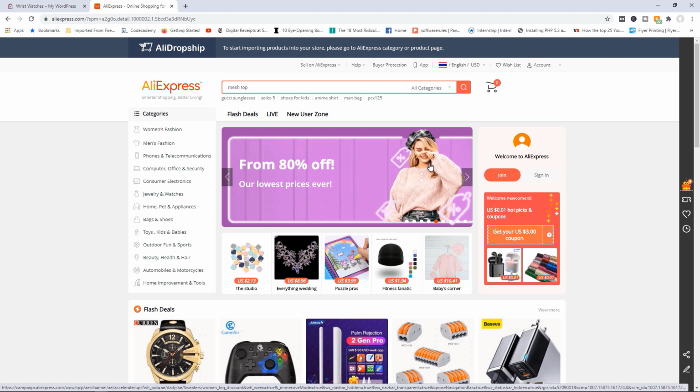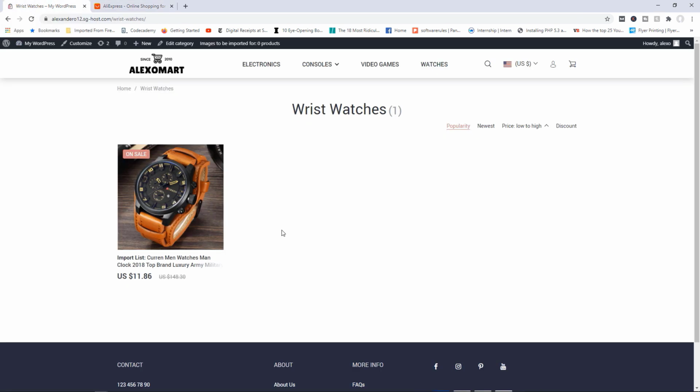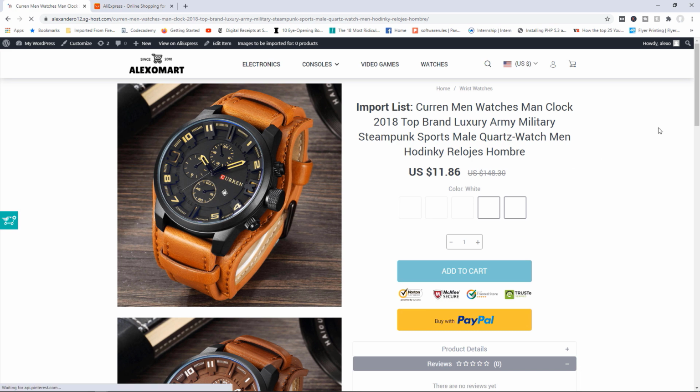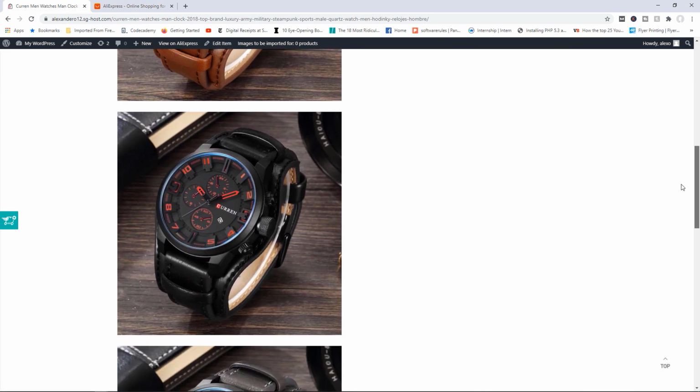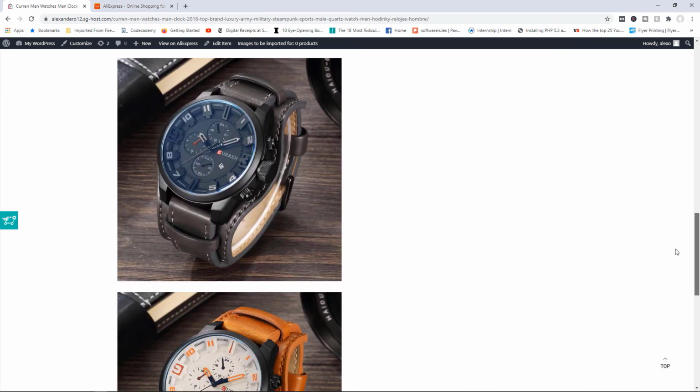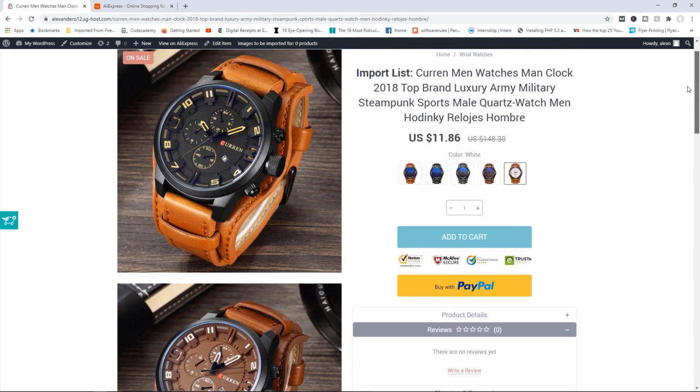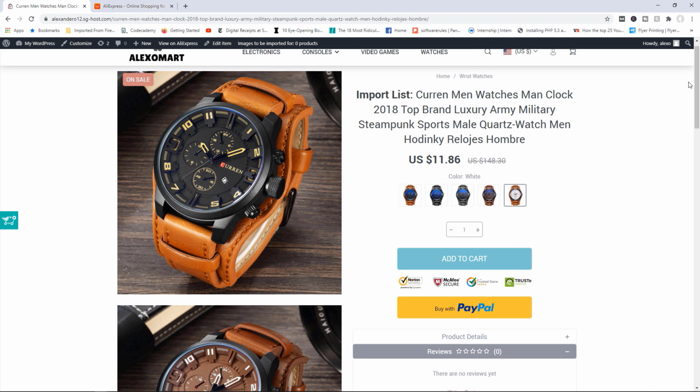But the thing is, you have less control. You have less control on what exactly you are importing, the description. You could always, of course, import and then go ahead and begin to manually edit the title, things like that. But sometimes it's just faster and even better to just manually upload what you want to show for your product.